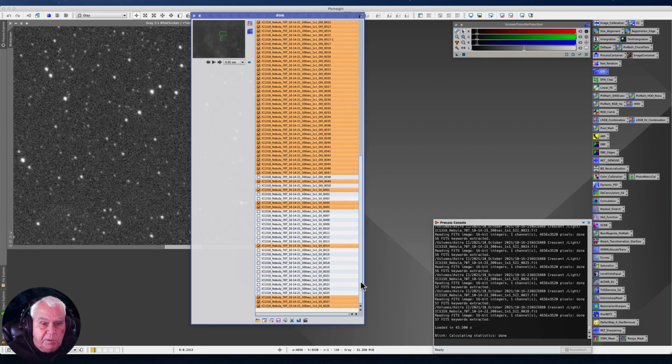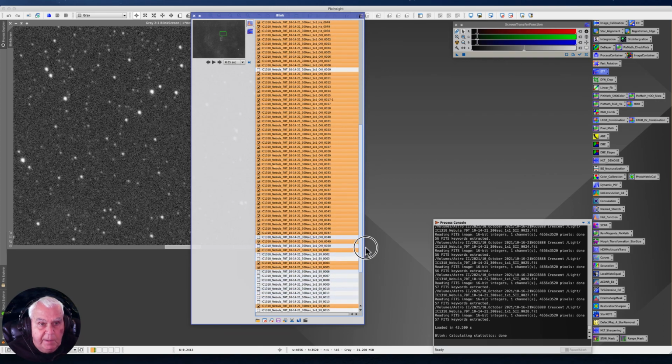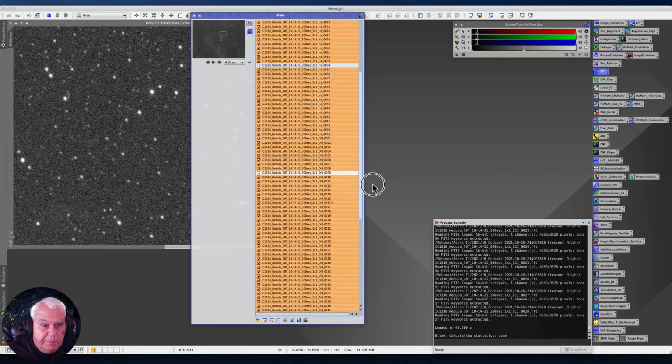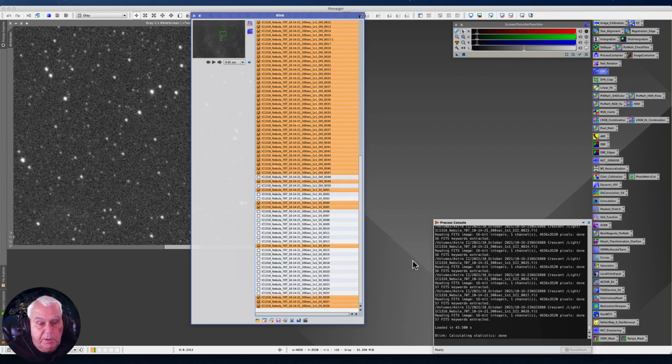Okay, these are the ones that I want to keep. These are the ones I want to process. I don't want to fool with the other ones. And if I don't have enough data, I'm looking again to make sure I didn't omit any, and I think we're good.